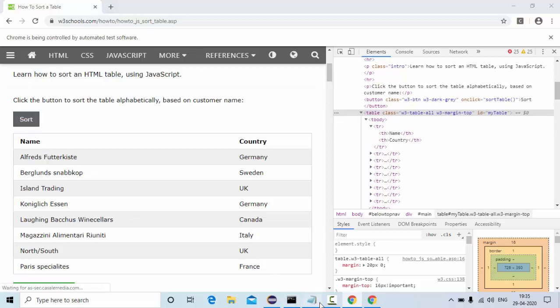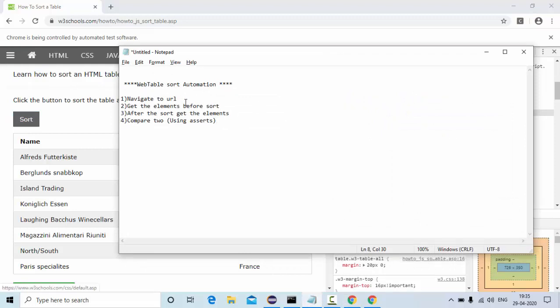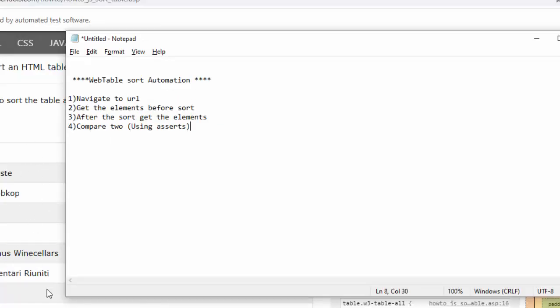I have written down the steps that I am going to do. First of all, I'm going to navigate to this particular web page. Then I'll get the list of these elements. Then I'll click on the sort function. Then again I'll get the list of web elements. Then I'll compare those, and judge whether both are the same or not. Before the sort and after the sort, usually both should not be the same. Also, once I click on the sort, we are going to check whether my own sorted order and the results I got from the web page are matching or not.